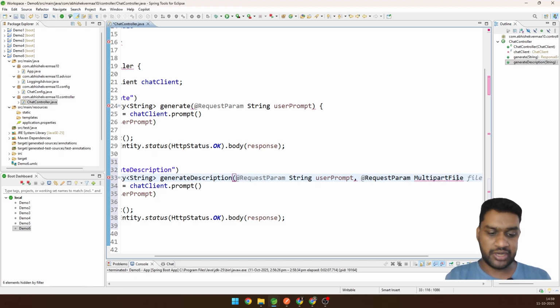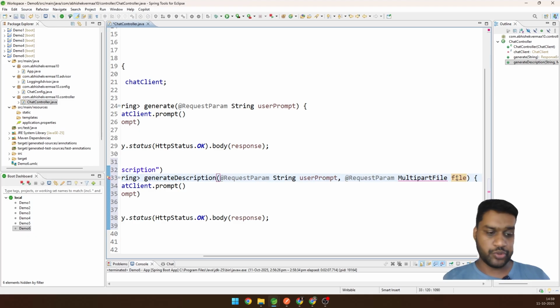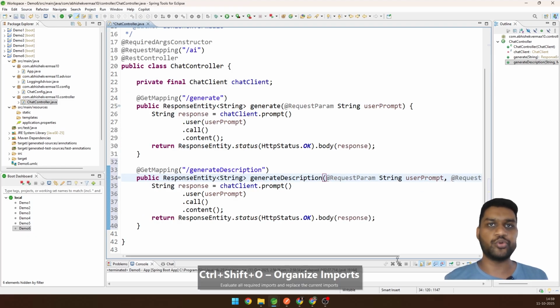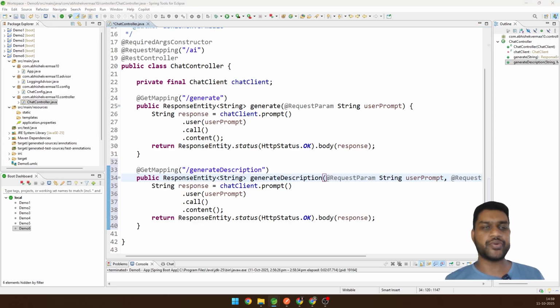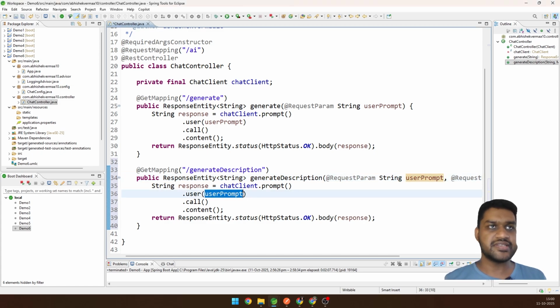This is going to be a MultipartFile, and the variable name is going to be file. So let's say Control Shift O. So this we have done here. Then afterwards, obviously in the output I want to generate a string only, but the point is how to pass this MultipartFile into this particular user prompt. So how to do that particular thing? For this, instead of directly providing our user prompt here, we will do some kind of stuffing, which we also did in demo number 2.